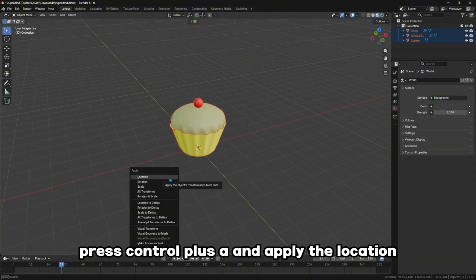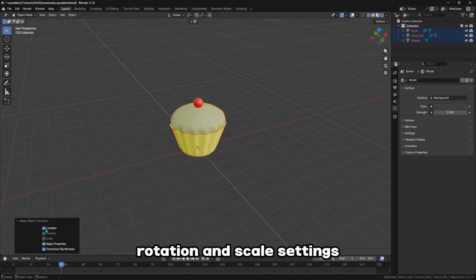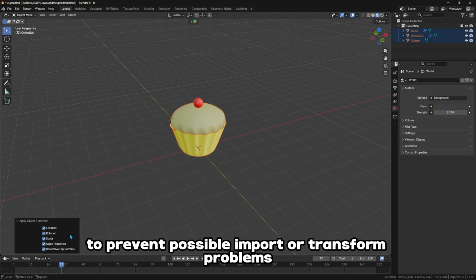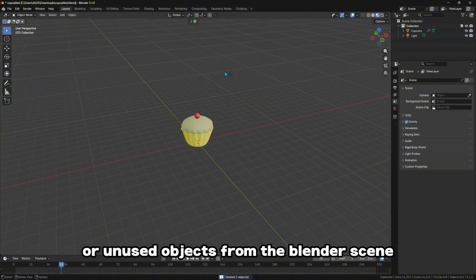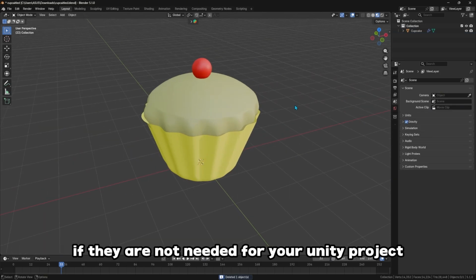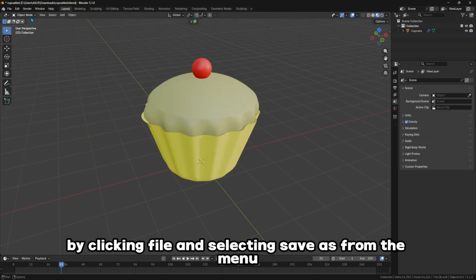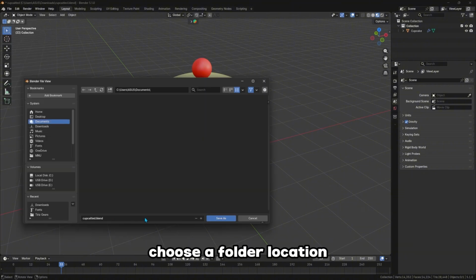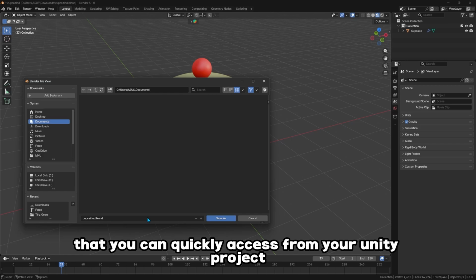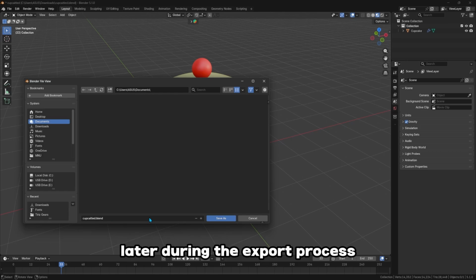Press Ctrl+A and apply the location, rotation, and scale settings to prevent possible import or transform problems. Remove any cameras, lights, or unused objects from the Blender scene if they are not needed for your Unity project. Save the Blender project by clicking File and selecting Save As from the menu. Choose a folder location that you can quickly access from your Unity project later during the export process.